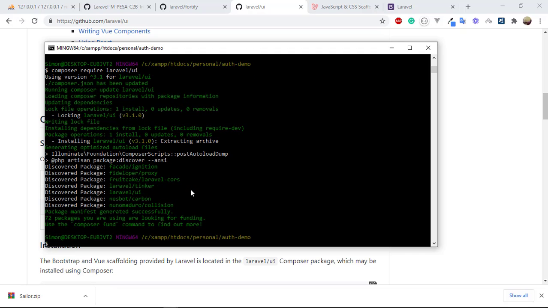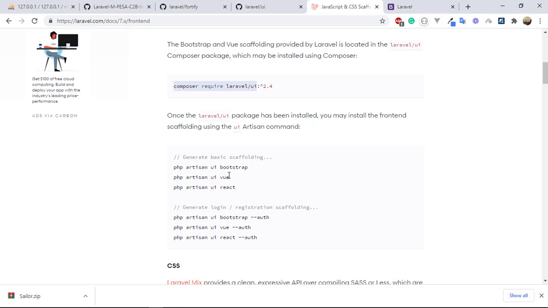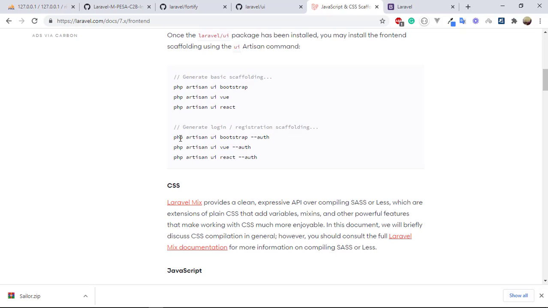So we have installed the Laravel UI package. Now to do the UI, you'll have to choose either using Bootstrap, Vue, or React. And to do it together with authentication, you can use this one here. Let me, for example, use Bootstrap.